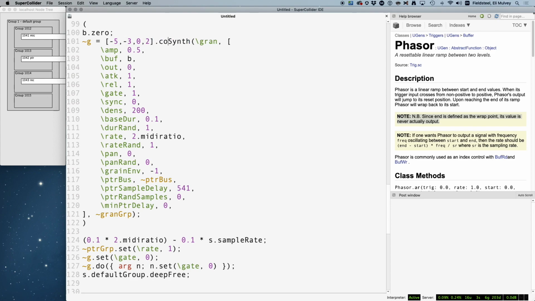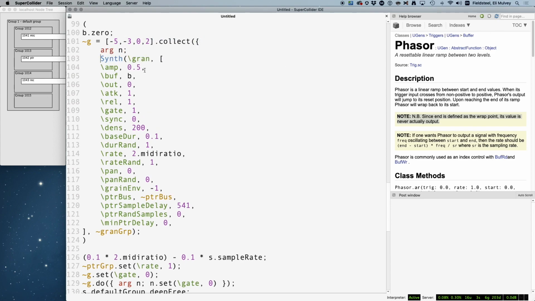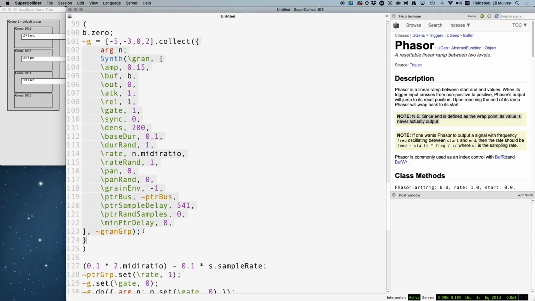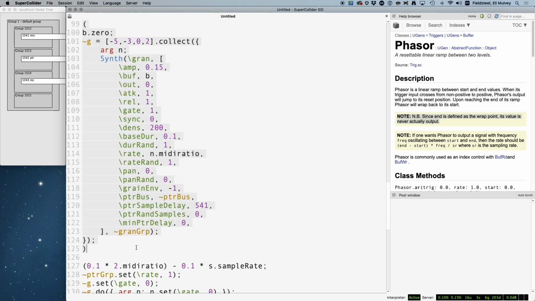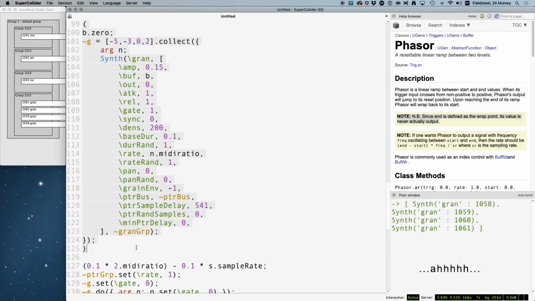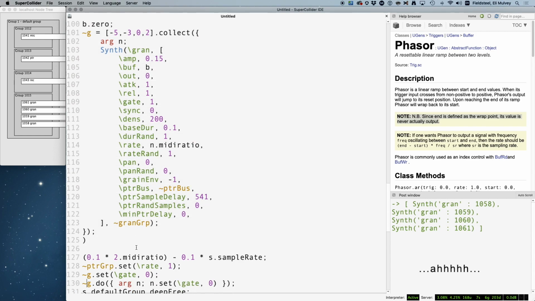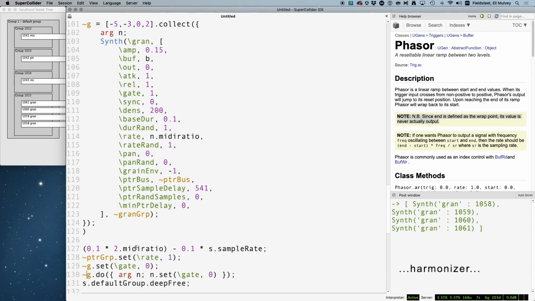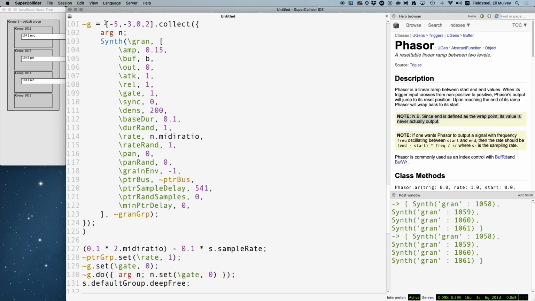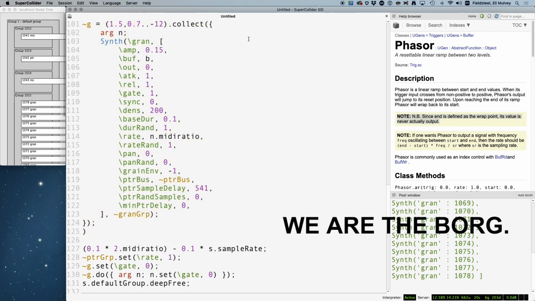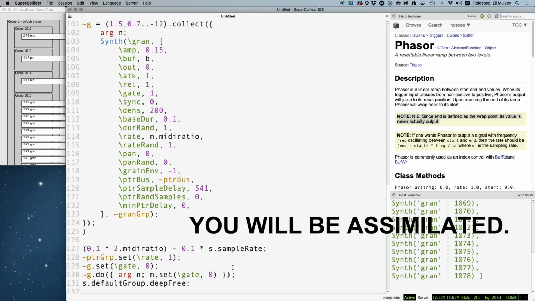That being said, let's go back to our multiple synth example using collect. And here's a version that creates a real-time harmonized chord. Harmonizer. Or we could change these pitch values to do something a little more dissonant and sinister. We are the Borg. You will be assimilated.